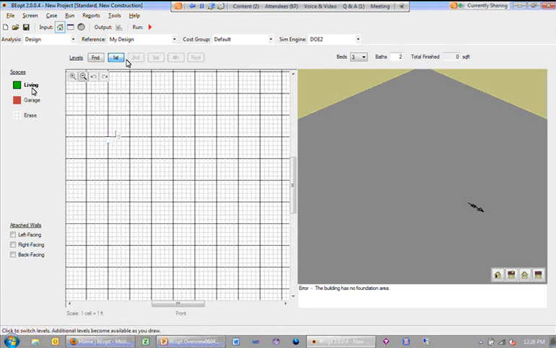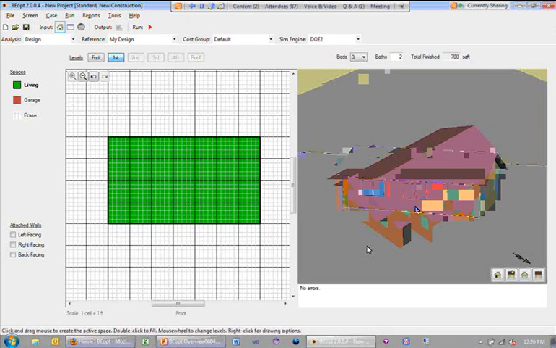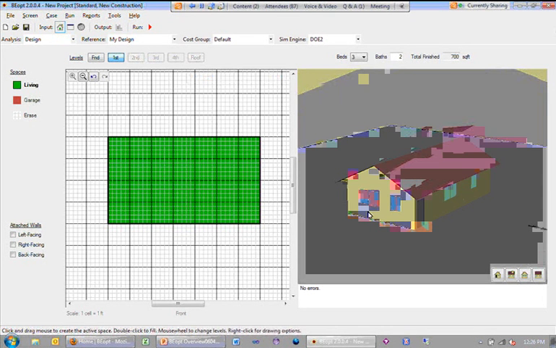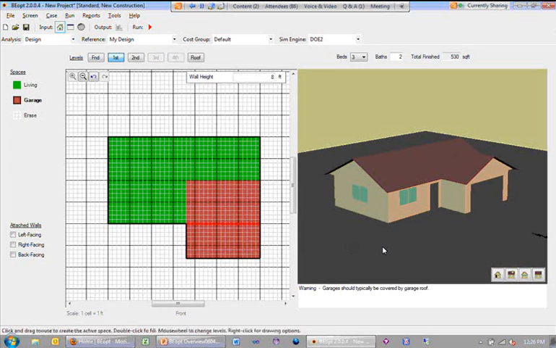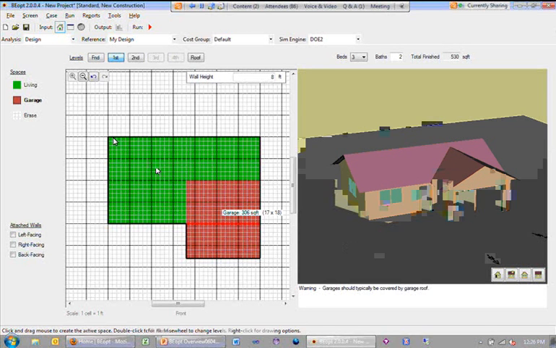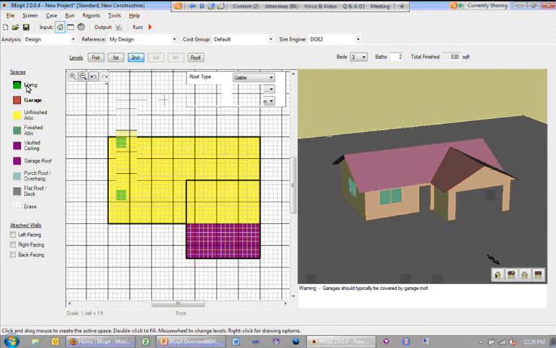So I'll draw a footprint for a building here, and as I indicated before, we immediately get a sort of defaulted building. I could change the space type here and add a garage, and I'm going to have it partly inserted into the building. So here we have the garage. I could go to the second floor, and again I have living space defaulted, so I'm going to add this.